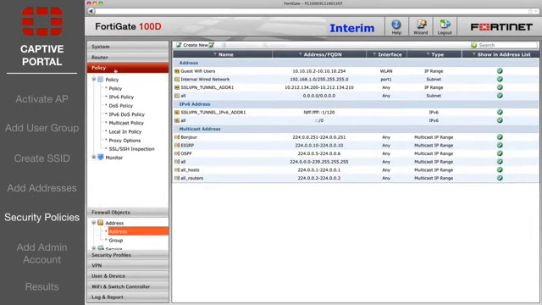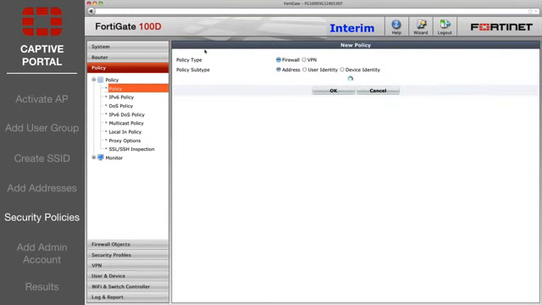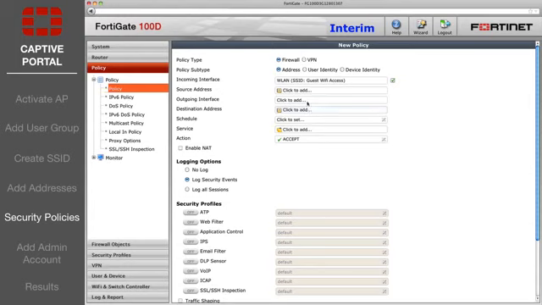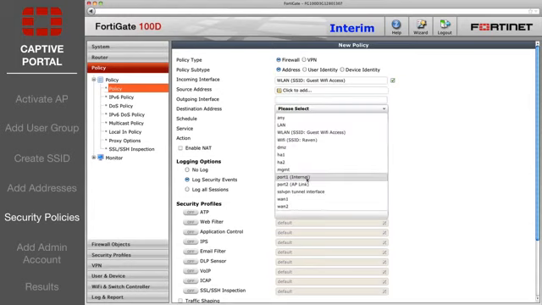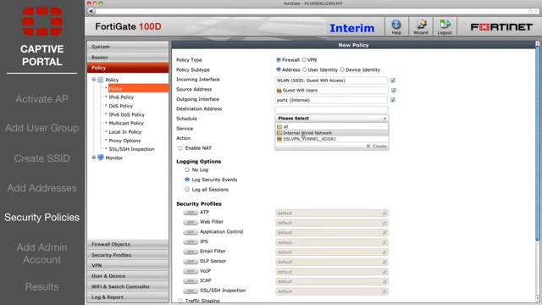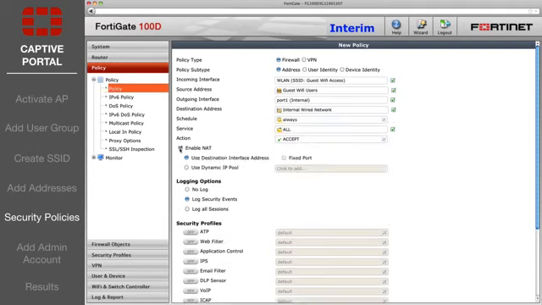You will need to create two security policies, so go to the policy list and select Create New. The first will be from your Wi-Fi interface to the internal interface, with the guest Wi-Fi address as source and the internal wired network address as destination. Enable NAT and OK.